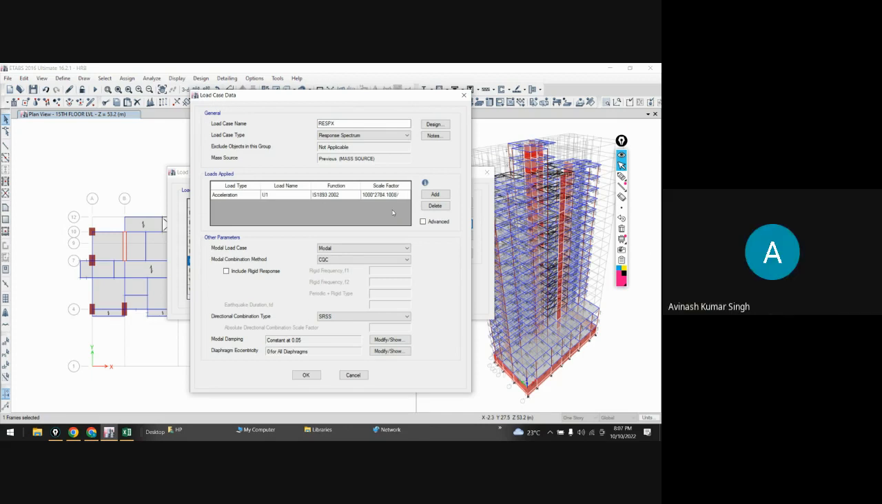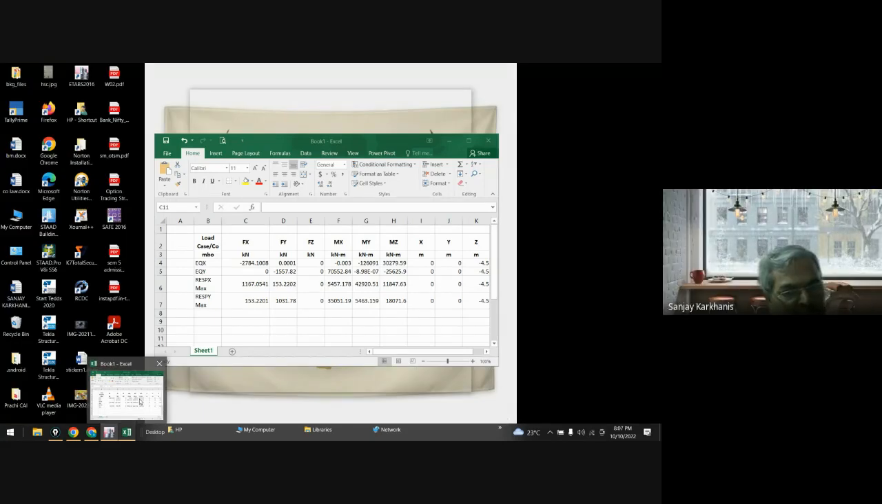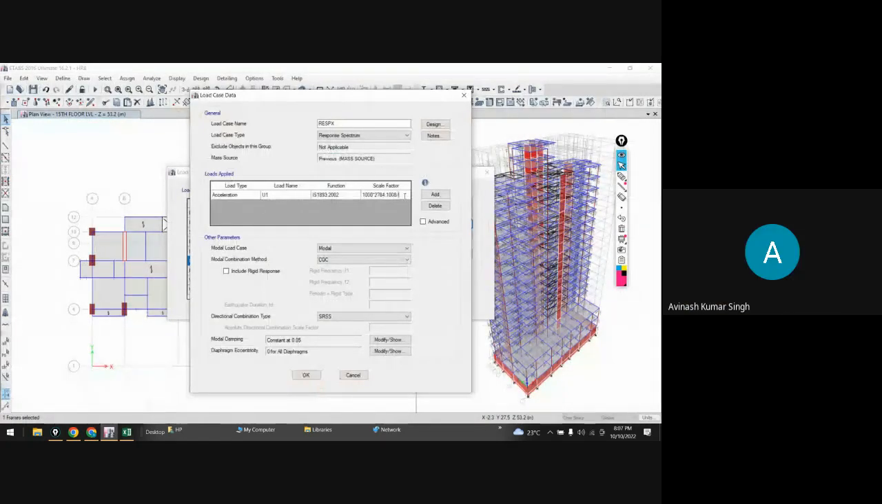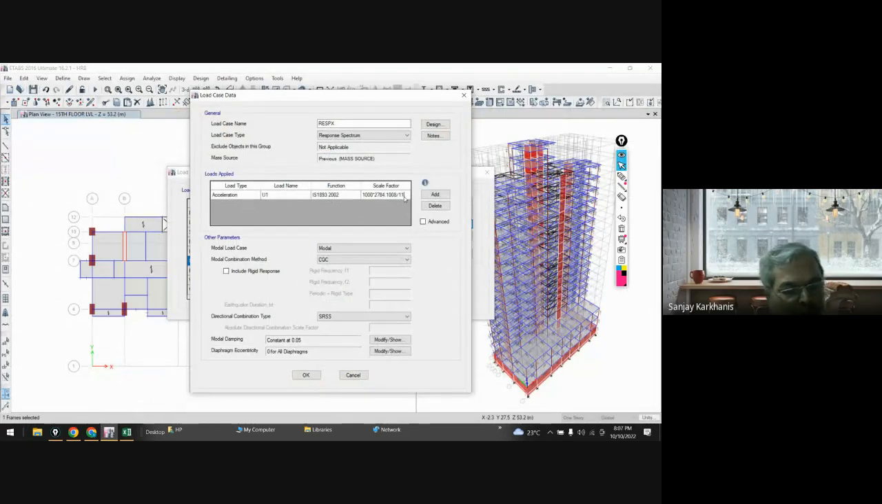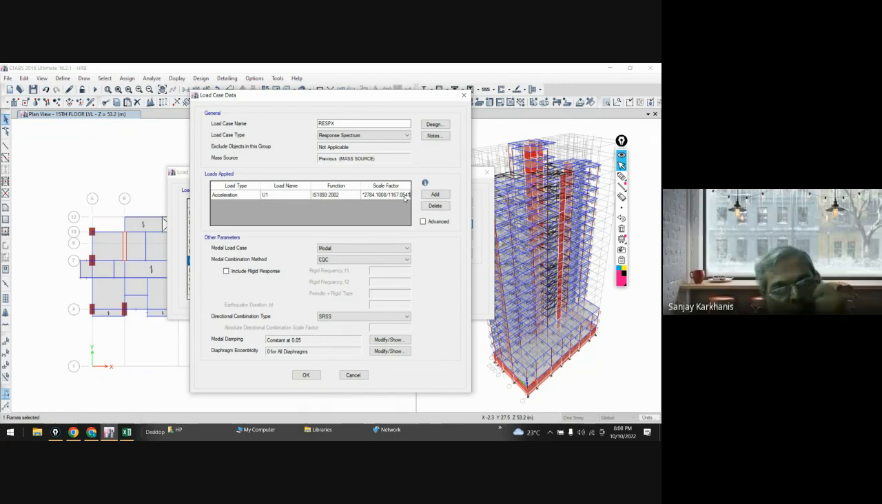Divided by 1167.0541. Okay, so now I will just enter, and you can see immediately I am getting the scale factor. So I don't have to do it manually. Clear? Yes, sir.